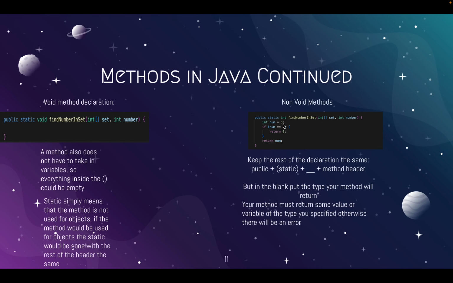Now I'm going to continue talking about methods in Java. There are two types of methods in Java. So static, I'm quickly going to go over static. Static means that it's not used for objects. It's just used normally in the main class. And if you don't put static, then that means the method is used for objects.